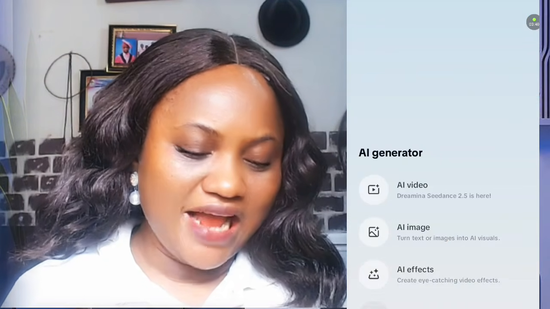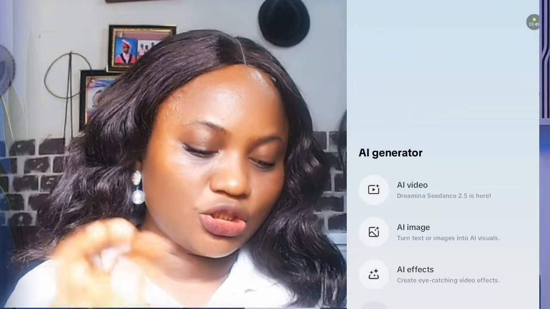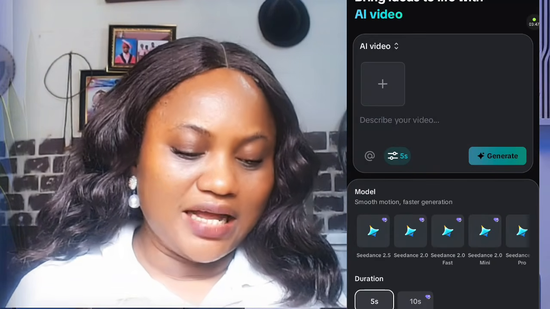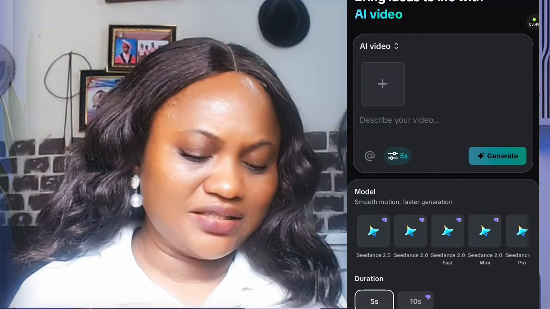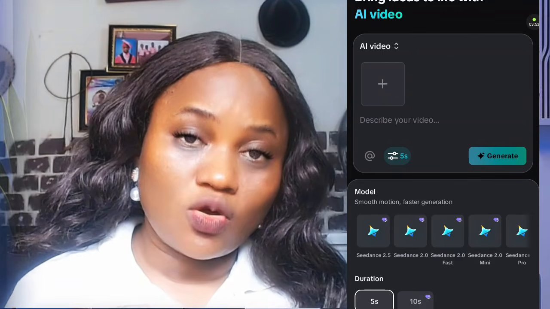So we are going to move over to AI generator. On the AI generator, it's asking you, is it AI video, images, or effects? We are going to touch on the AI video. Okay, now look at the AI video generations. These are the models that CapCut has installed inside their app.